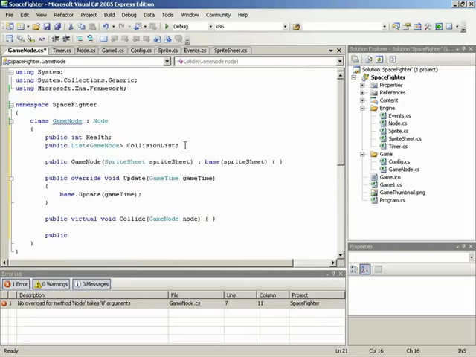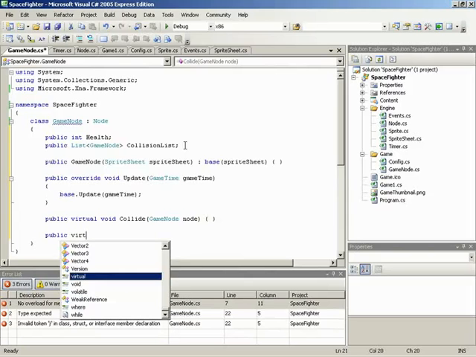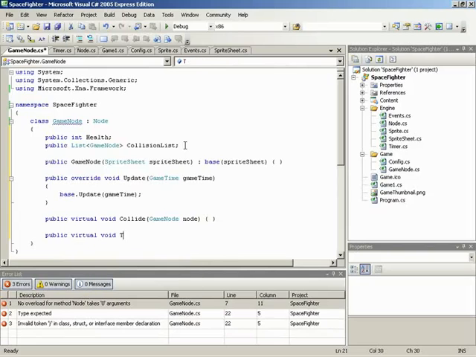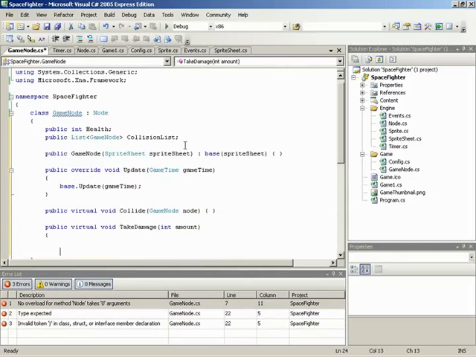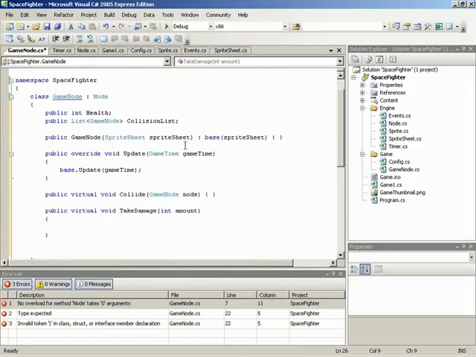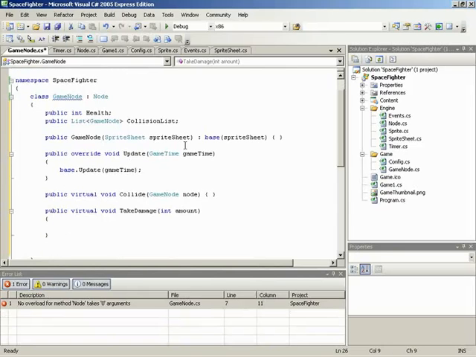After this, we'll have another virtual method. This will be a public virtual void TakeDamage. And TakeDamage is going to take in an integer for the amount of damage. And finally, we have 2 more methods. These methods will be used to make it easier to remove items out of the game that have fallen off the edge of the screen.